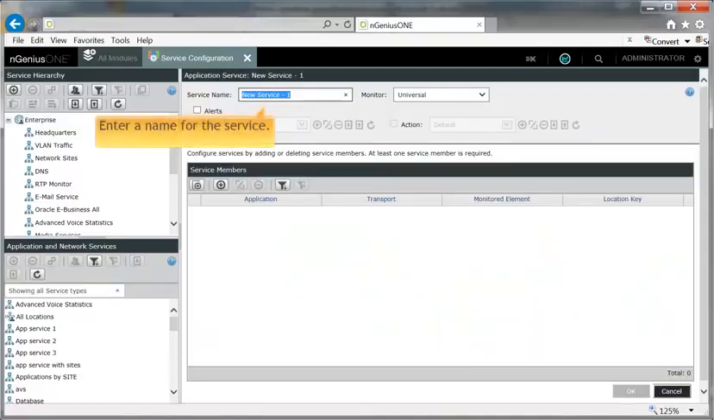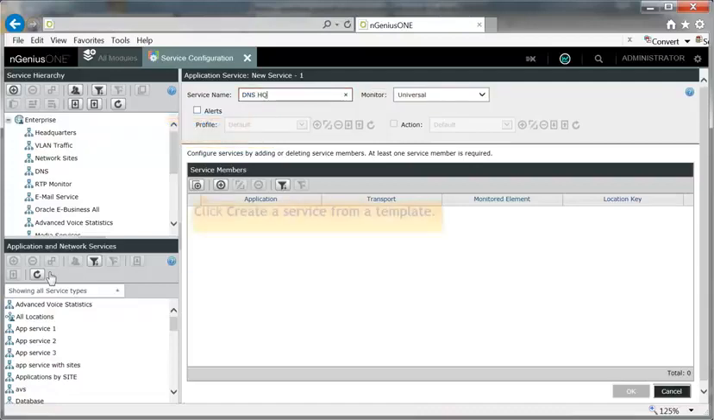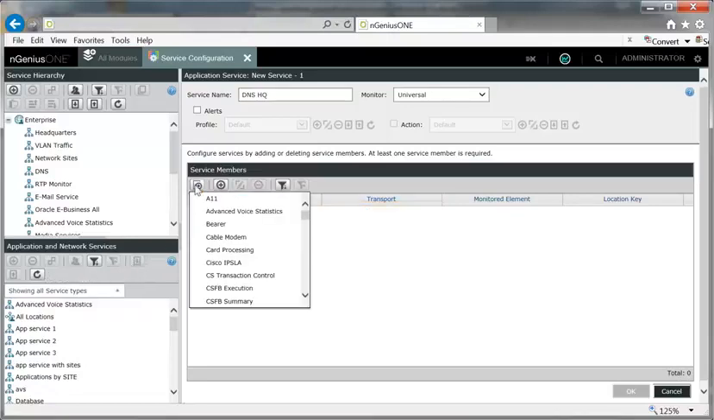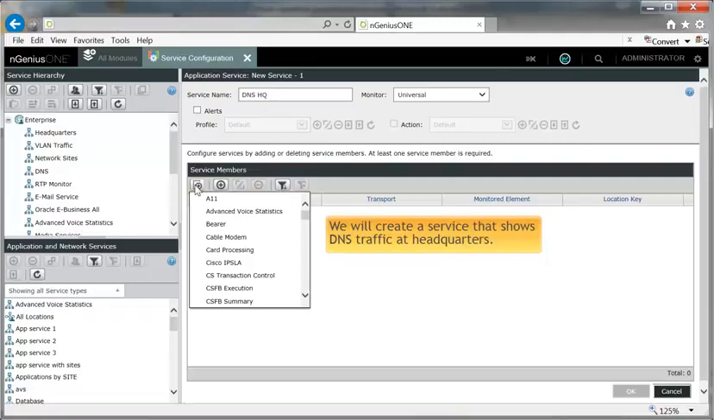Enter a name for the service. Click Create a Service from a Template. We will create a service that shows DNS traffic at headquarters.